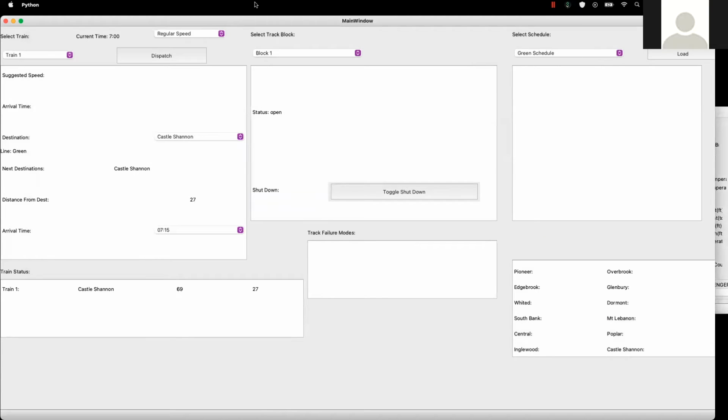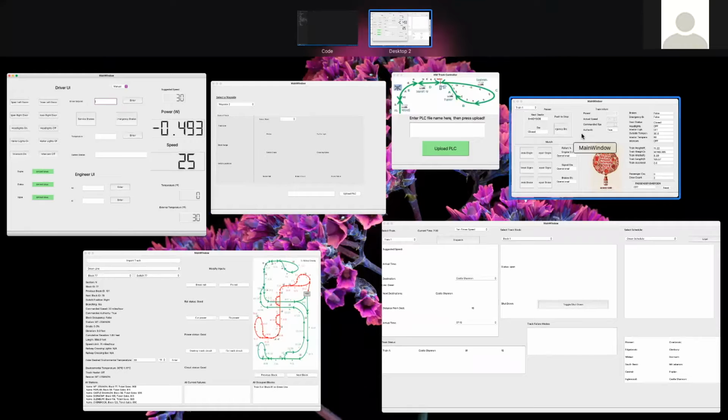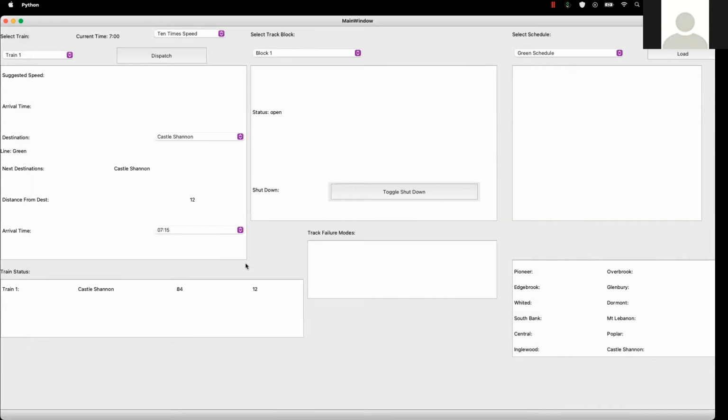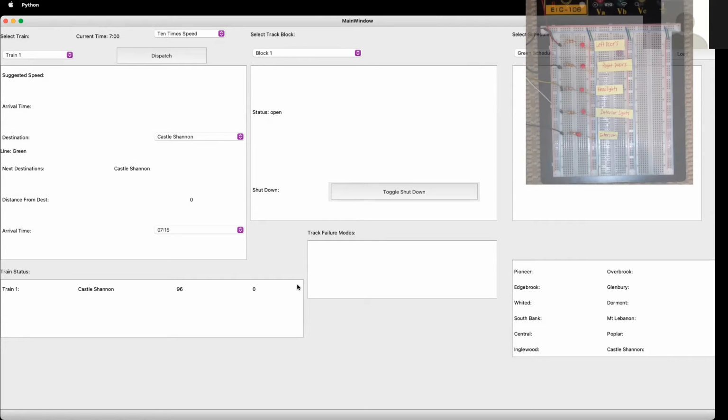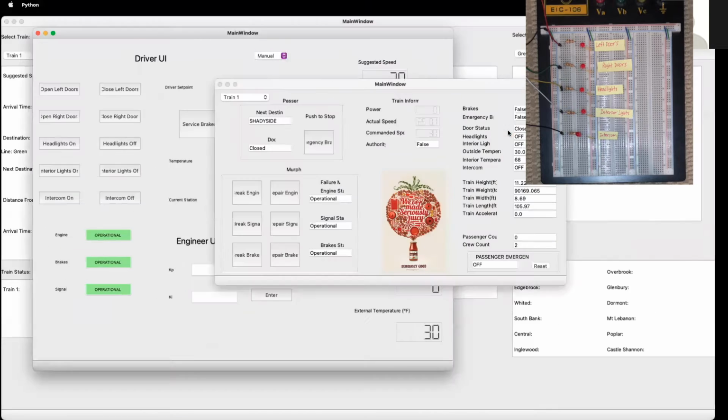So coming back here, for now, we can speed up the simulation up to 10 times the speed, and you can see that it's going quite a bit faster. You can go back to the UI. And now that it is at Castle Shannon, it has stopped. And then we can go to the train controller UI, as well as the train model UI.